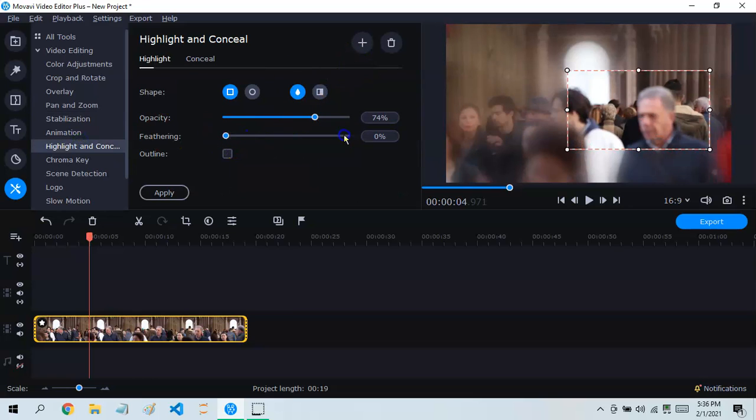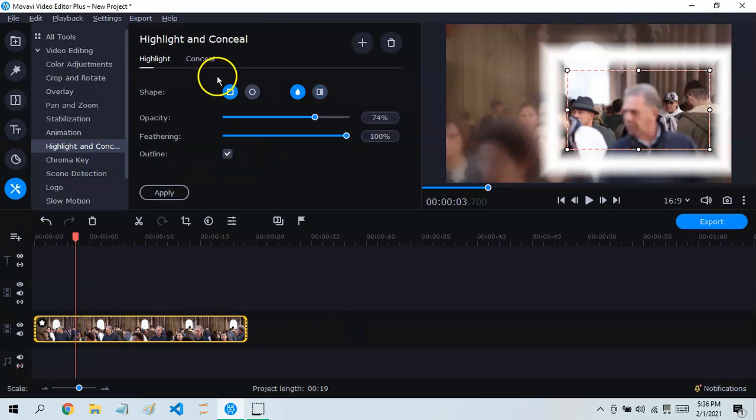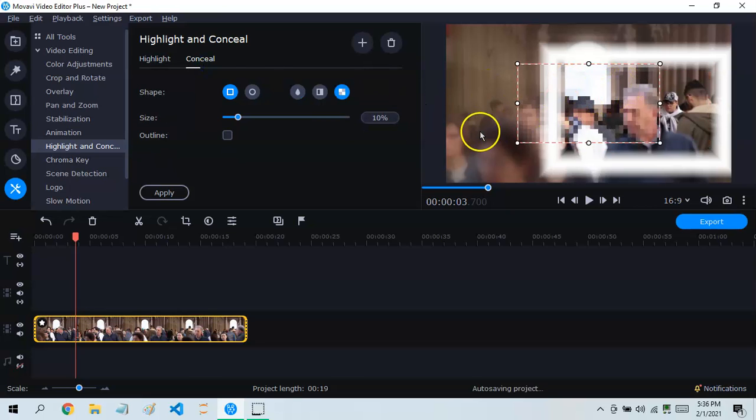Now feathering, what does this do? This makes it kind of like a fade in. Even for the shape ones. Like this. So this feathering makes it kind of a bit smooth to the blur. No, outline? Well, you could just, now conceal.